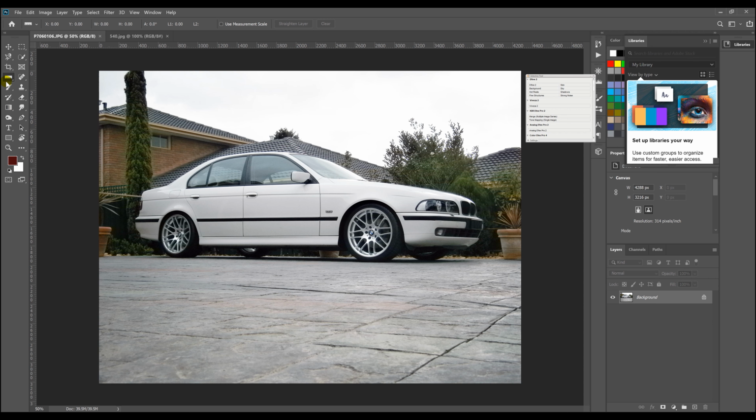So first step is you need to choose a tool that you like to use for cutting things out. What's good for this kind of method is the polygonal lasso tool, or you can use the pen tool, but this one is perfectly fine. It's probably the easiest one to use for this method.